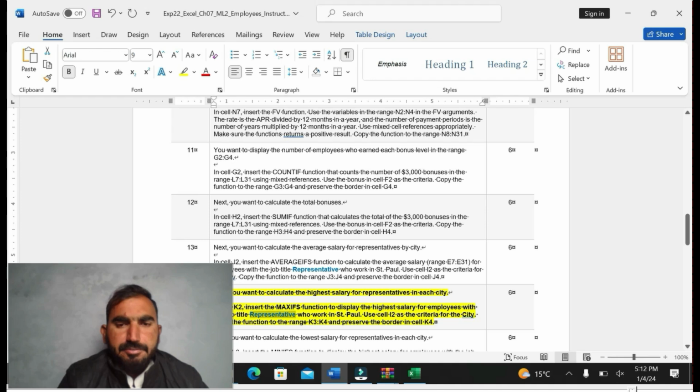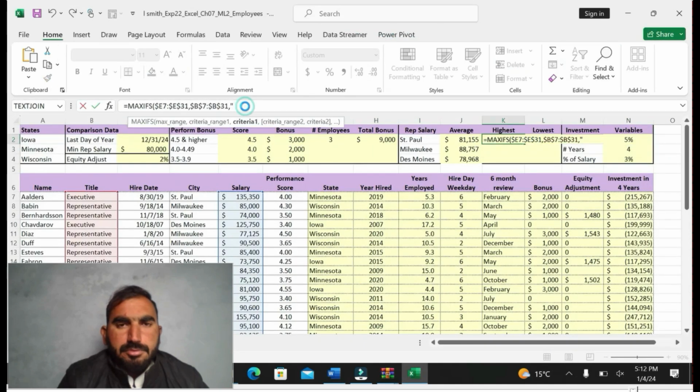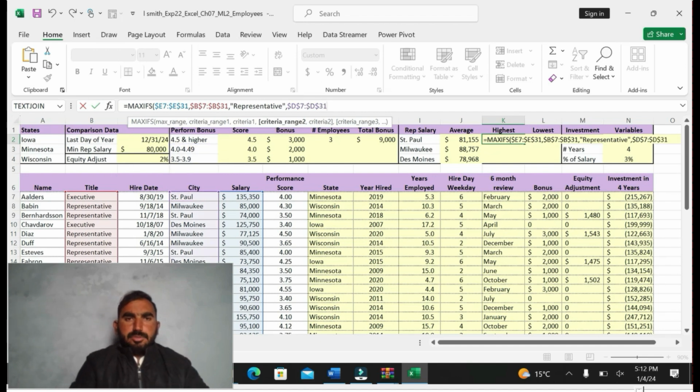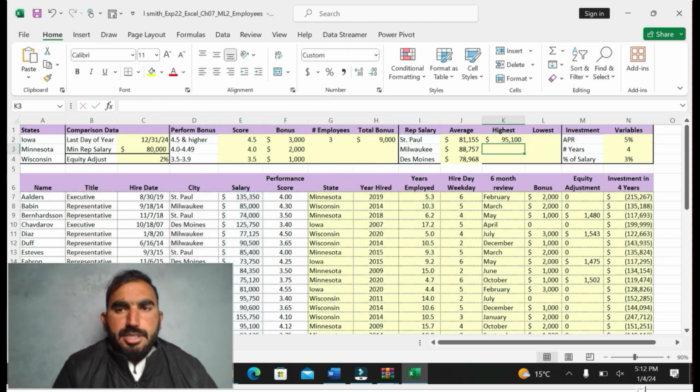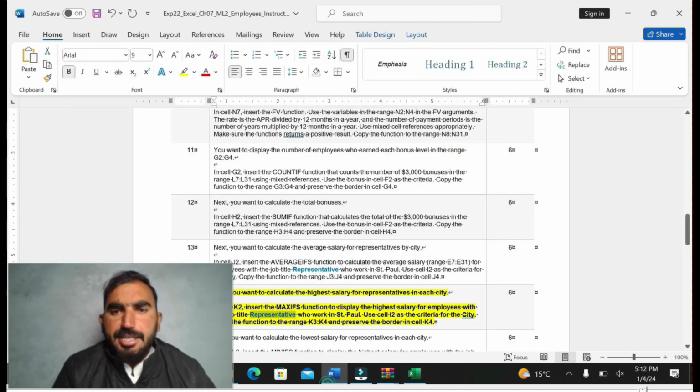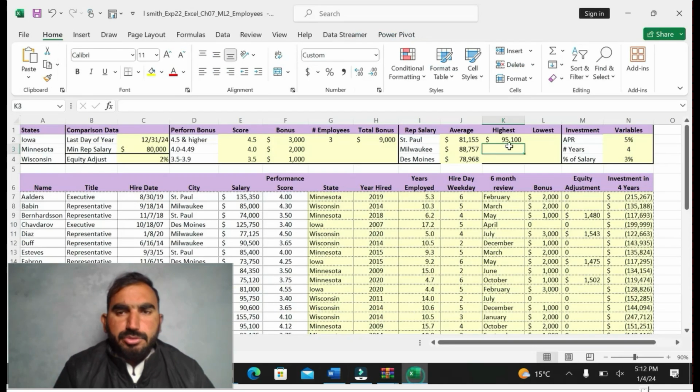Copy the word representative, comma, D7, D31. Okay, comma, I2, and I have found the max. I have inserted the max function to find the highest values. Copy the value from K3 to K4 by using the fill handle.